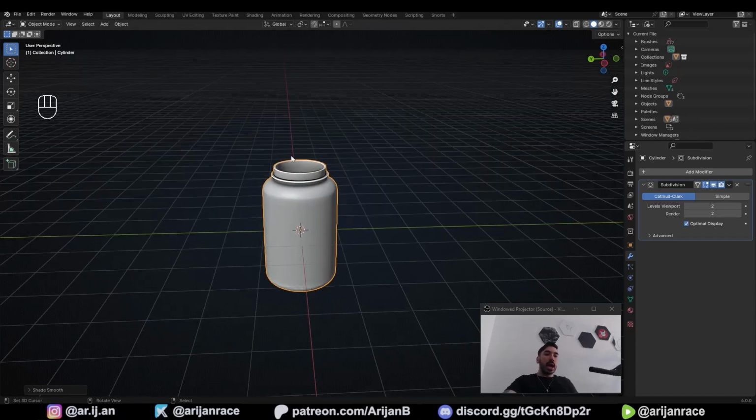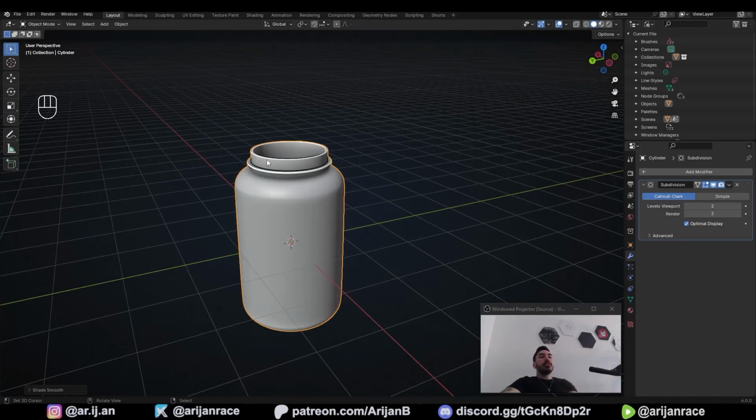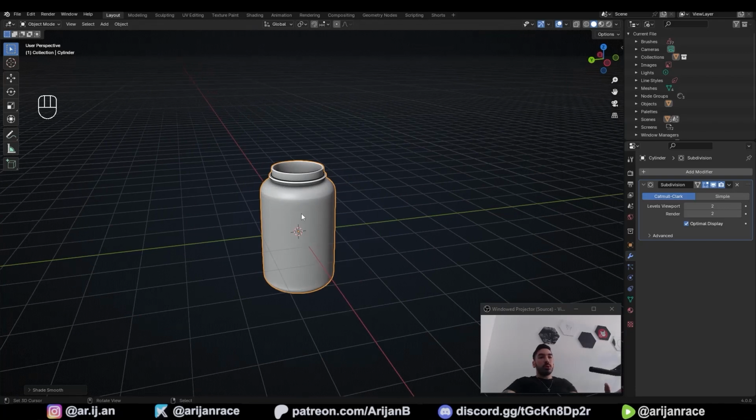Now let's create a cap for this bottle. Now there are all kinds of bottle caps in existence, but we're going to create something relatively simple in this tutorial. So before we add an object which we're going to use to create the cap, let's decide where we're going to place that object by placing our 3D cursor.